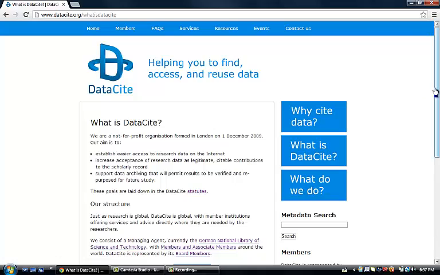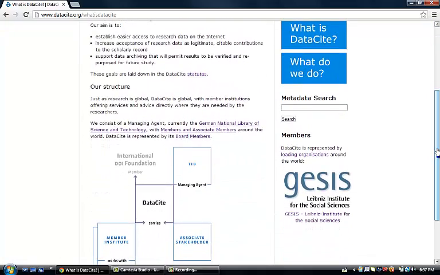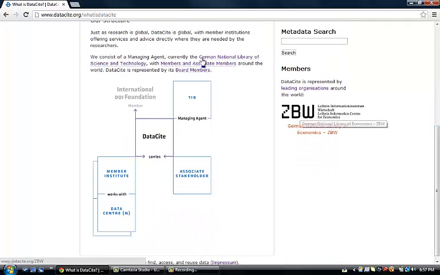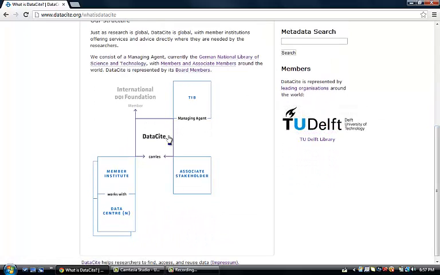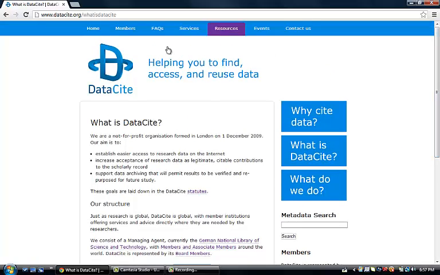more information. On this What is DataCite section of the website, their hierarchical structure of the organization is also laid out here with some information, and also here with this chart, which is very helpful. So now we're going to go ahead and navigate back to the Home tab, the home page. You can see these tabs across the top. So we're going to start with Home.